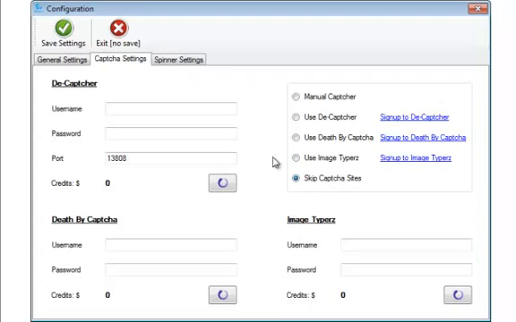If you have any of these accounts, guys, all you need to do is put your username in, the password. For the captcha, you need the port, and simply hit the toggle. This will tell you the outstanding balance on your account and if it is valid or not. If it comes back not valid, it means that the details you have entered are incorrect. So please check the details before moving on.